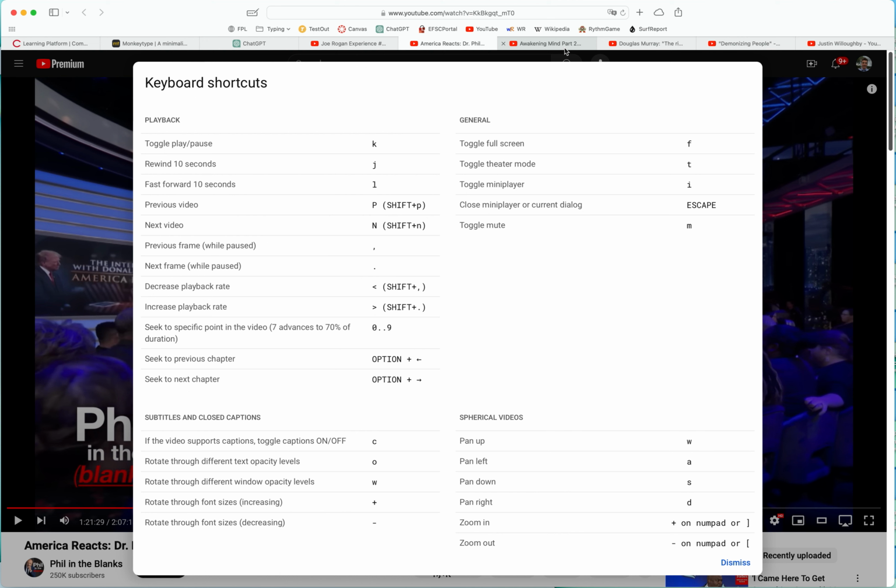You hit Option and then left arrow or right arrow. So that about covers it for today. And let's see if there's any last things I can think of.